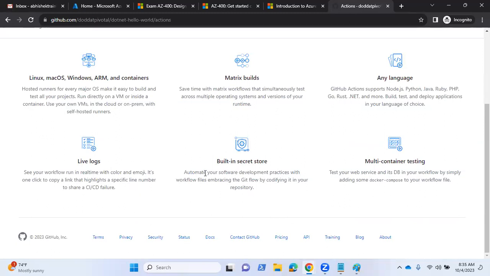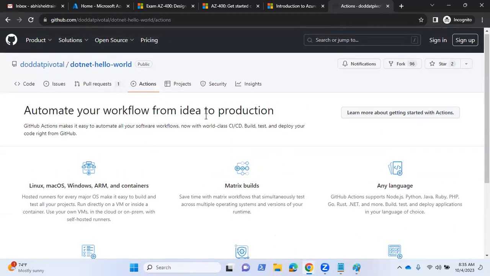Built-in secret store. Whatever secrets you use, you can store them here. Then multi-container testing. So many things GitHub is providing to you using GitHub Actions. We'll see how to develop something using GitHub Actions. Secrets are very important nowadays. Secret means any secret or token you are having. It's not good practice to keep the secret inside the code, right? Okay, got it. Thank you.